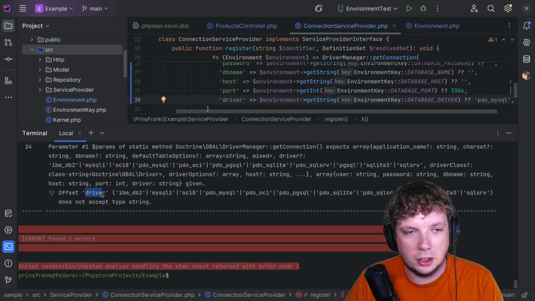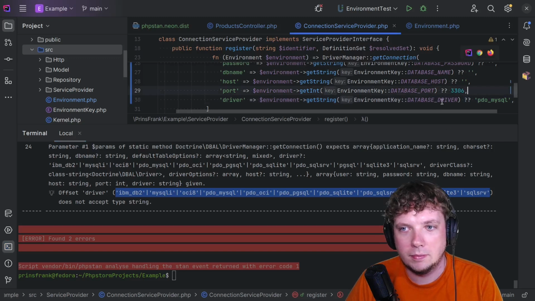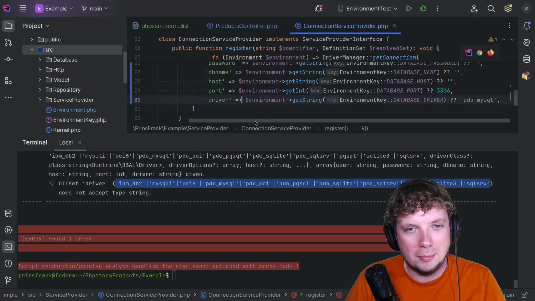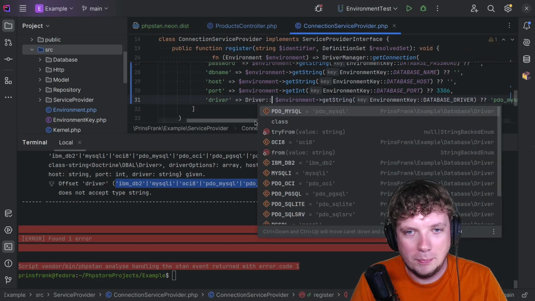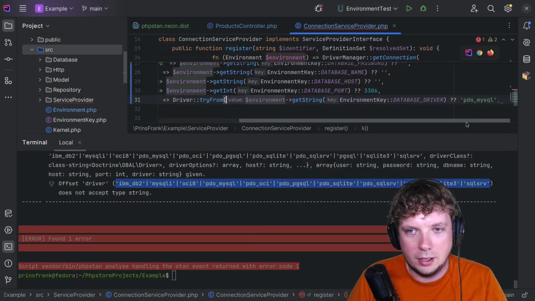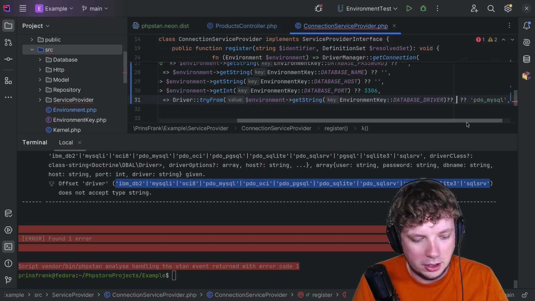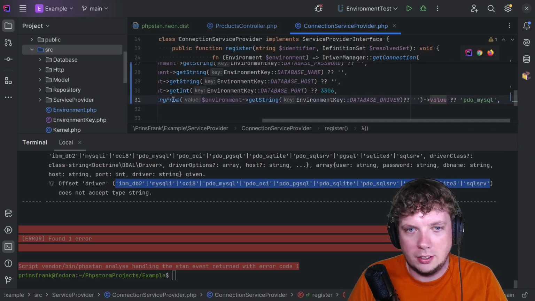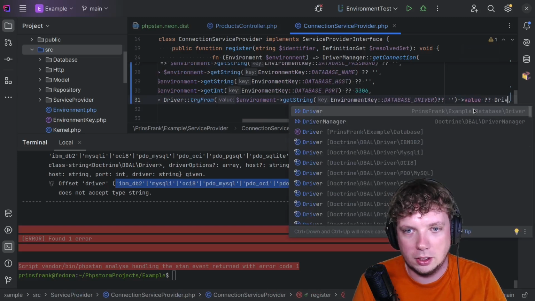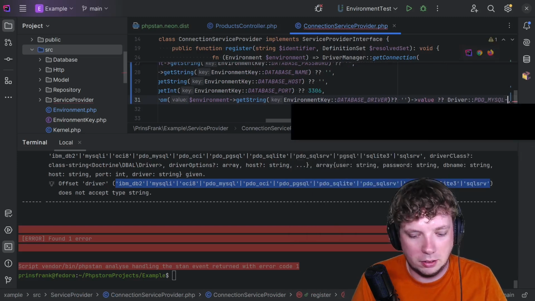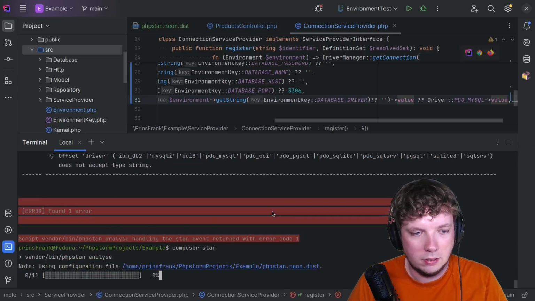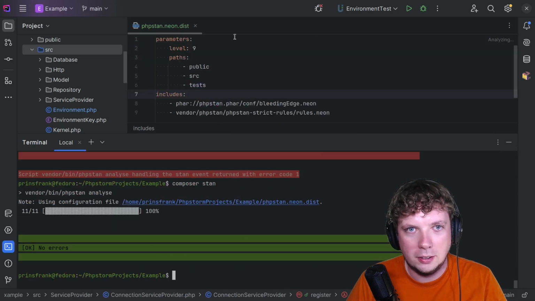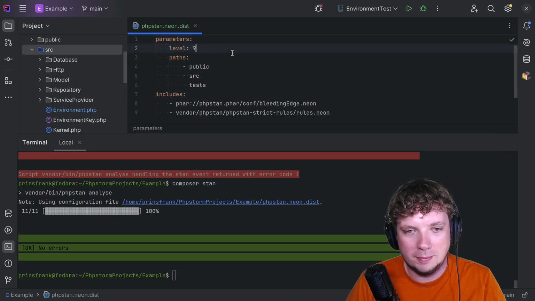And now it's complaining that the driver should be one of these strings, not just any string, but one of these. And with the magic of some editing, we now have a driver enum. So we could do a tryFrom on environment getString or an empty string and use the value. And if it doesn't return anything from the tryFrom, we use the default PDO MySQL. Let's also use the enum itself. So we do PDO MySQL and then use the value from that. And we finally have a PHPStan level 9 working repository.